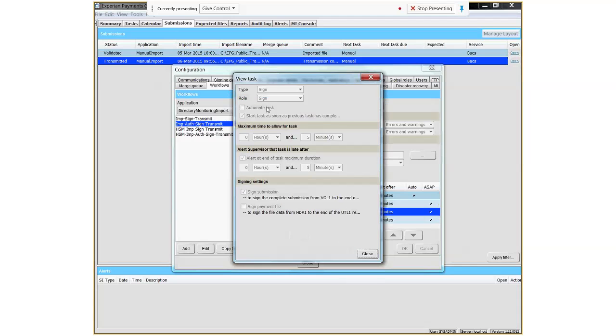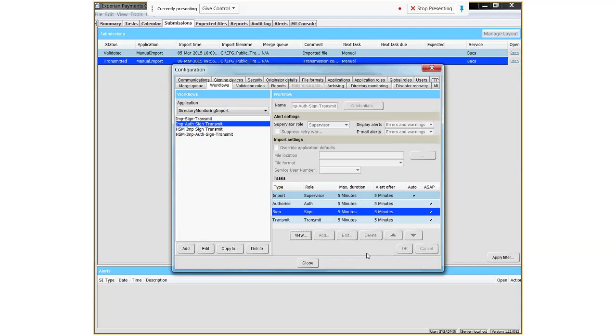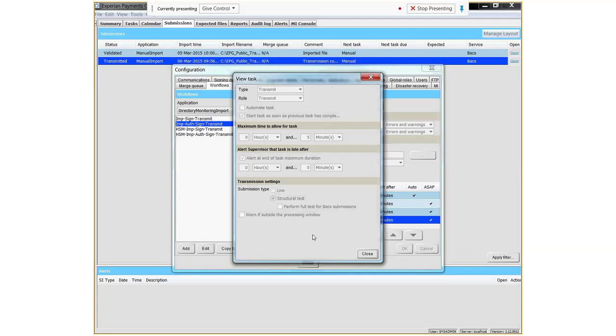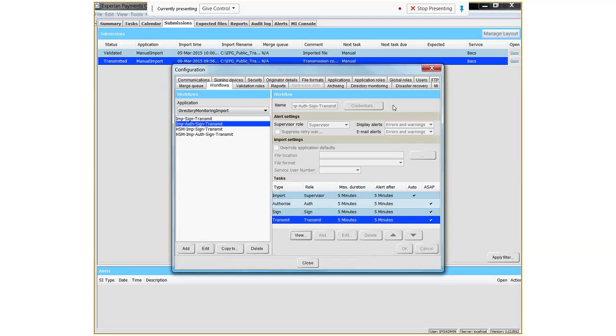And then we want to sign the file. We can't automate it because it's a manual task with a smart card, but we can make it happen as soon as the previous task has been completed, or at least request that it can happen immediately. And then we want to transmit the file to BACS. Again, we can't automate it, and I'm sending it as a structural test.